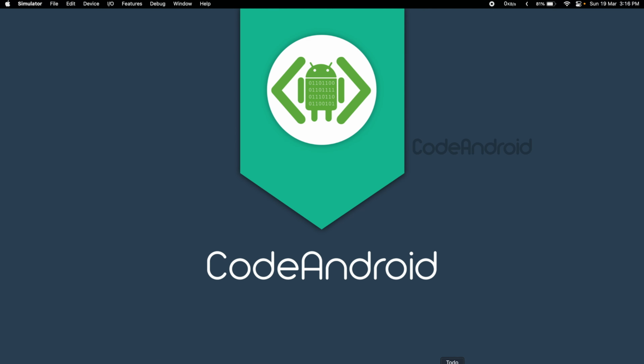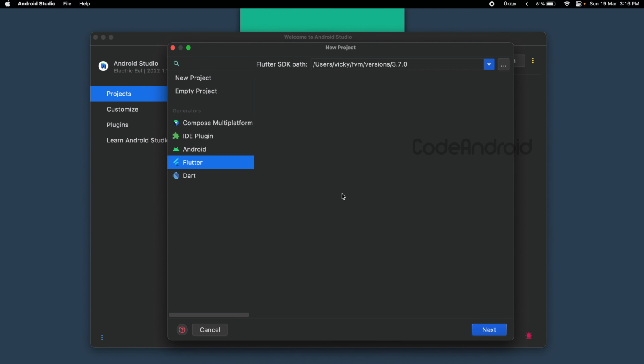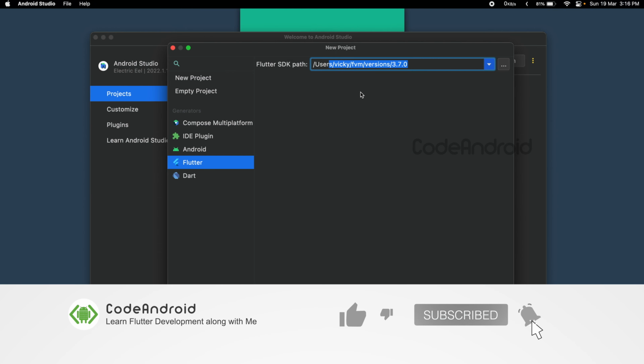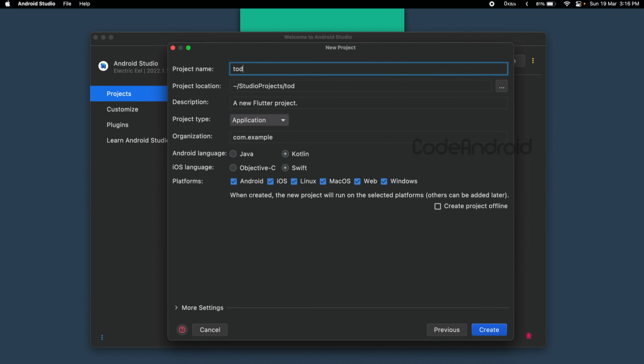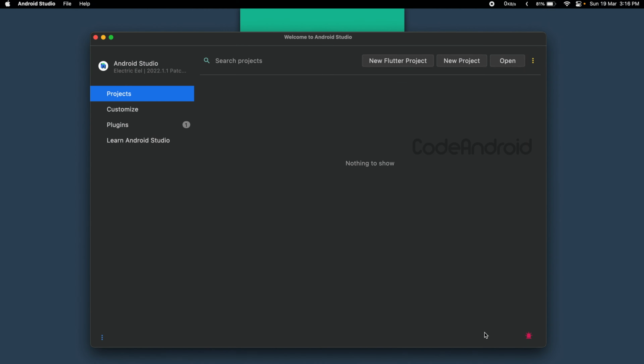Let's start the development. Creating a new Flutter project. Here, we need to select the Flutter path. I have Flutter installed via FVM, so giving my FVM Flutter path. Then, giving the project name as To-Do.